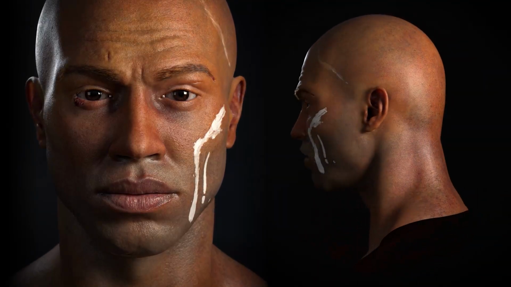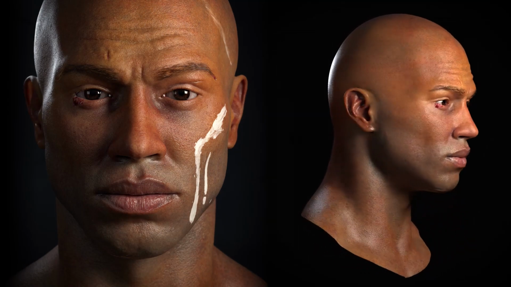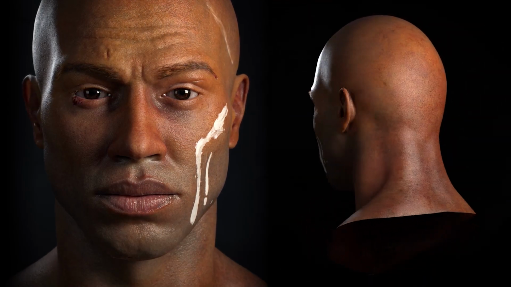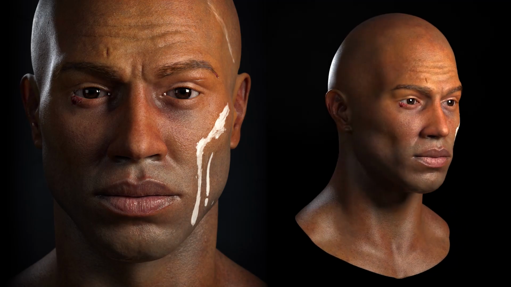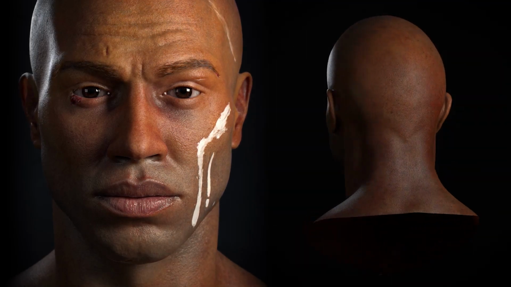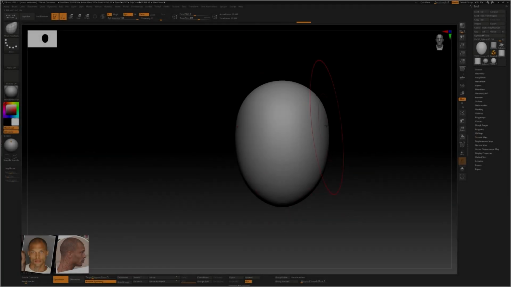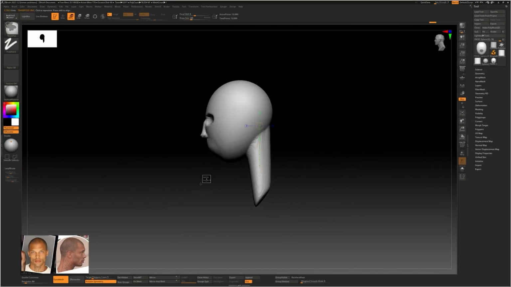Creating a realistic human head ready for animation is a long process with a lot of steps to consider in it. In this course, I will take you through my entire workflow of sculpting and texturing a realistic head ready for production in ZBrush and Mari.